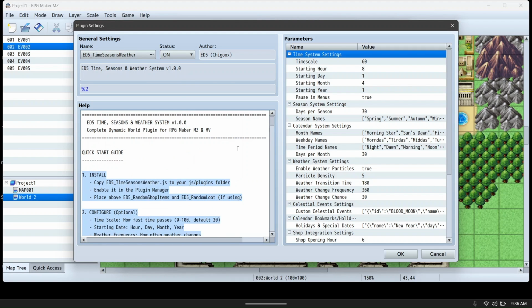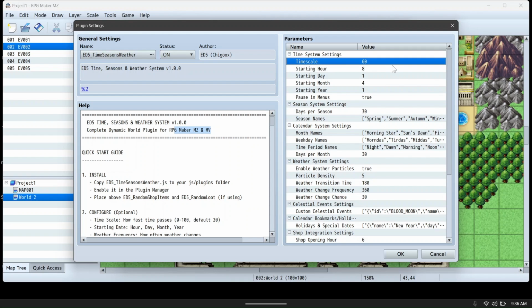It also works for RPG Maker MZ and MV. We have a whole bunch of plugin parameters over here that you could play around with. Time scale, pretty much how fast the time moves.